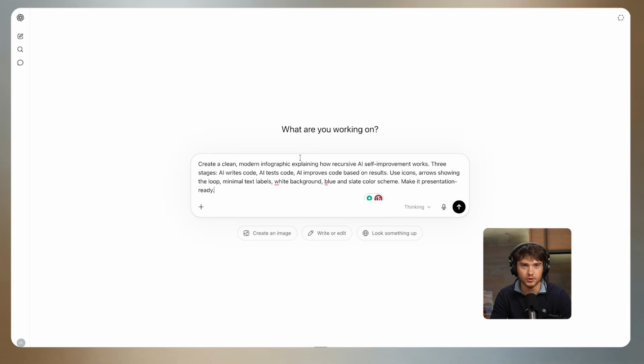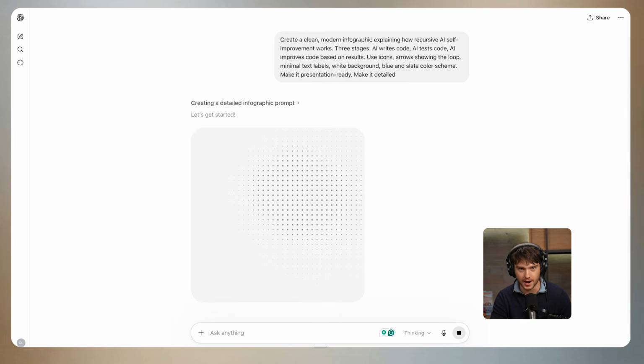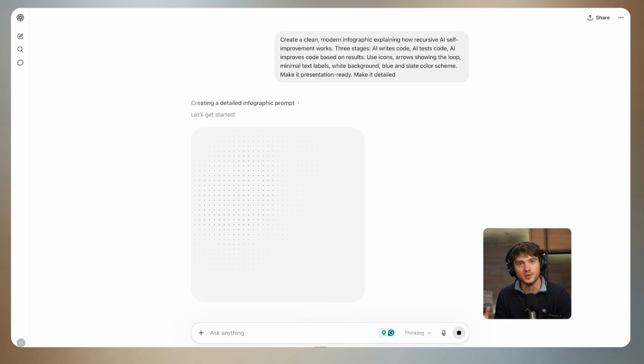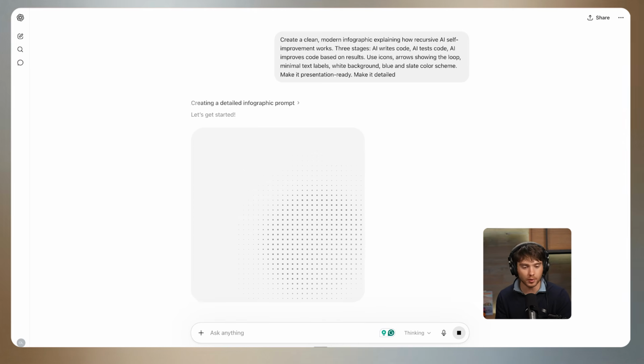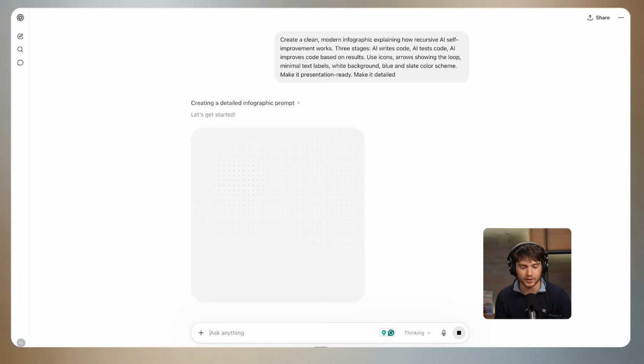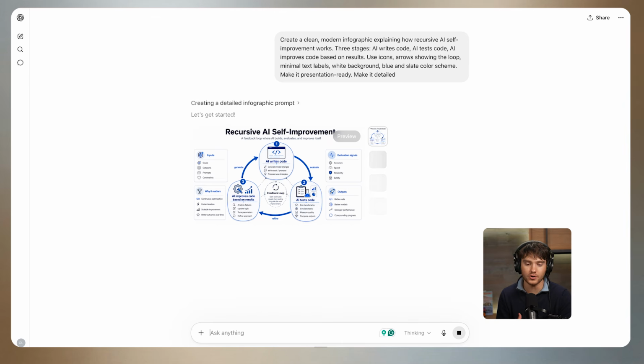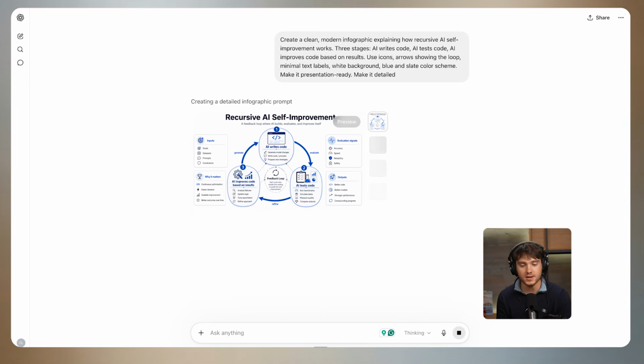The last example I'm going to show you is GPT Image 2 creating an infographic from scratch. This is great for anyone who needs anything complicated explained quickly and simply. So the prompt is to create a clean, modern infographic explaining how recursive AI self-improvement works. The 3 stages: AI writes code, AI tests code, AI improves code based on results. Use icons, arrows showing the loop, minimal text labels, white background, blue and slate color theme. Make it presentation ready. And here it is.